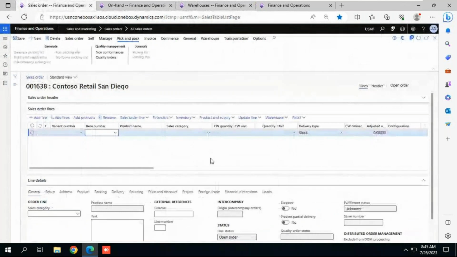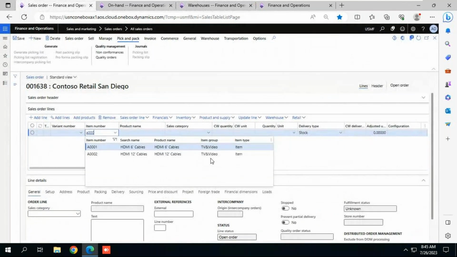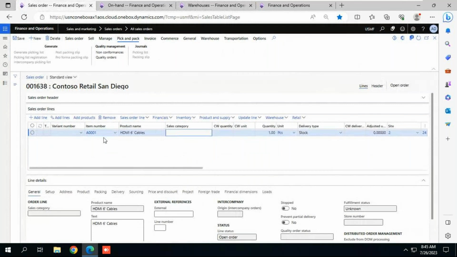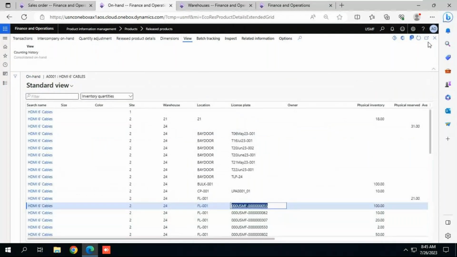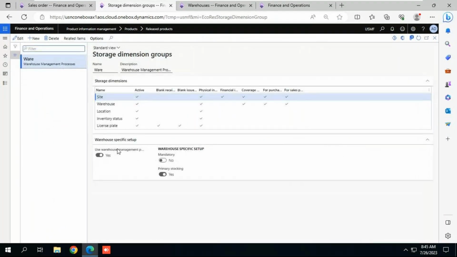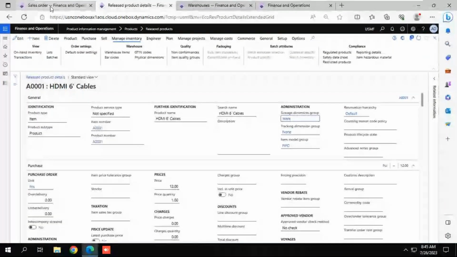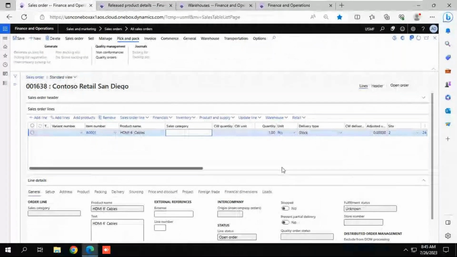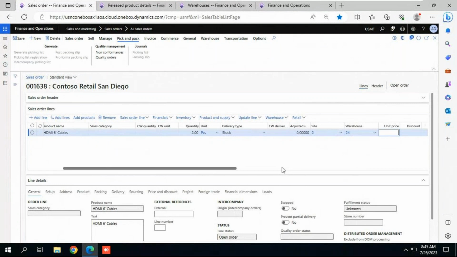Select the item. Item A0001 is advanced warehouse management, because A0001 is linked to a storage dimension group. This storage dimension group is warehouse management process enabled. That is the reason I have selected it. Now you can select how many quantity you want to dispatch and enter the price.